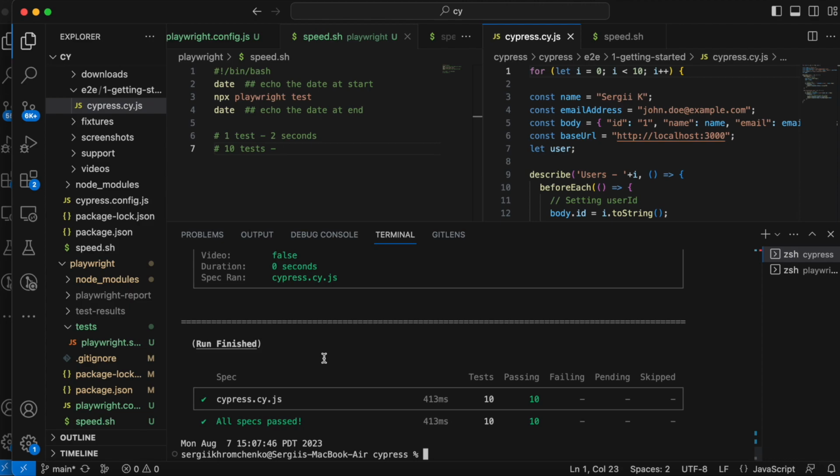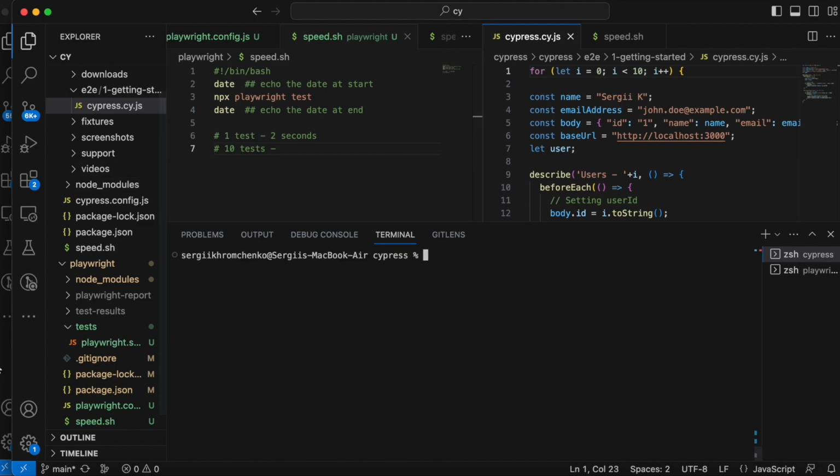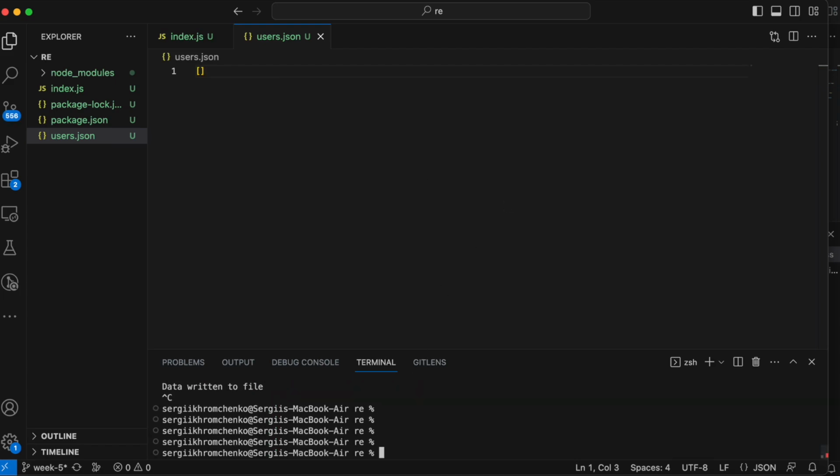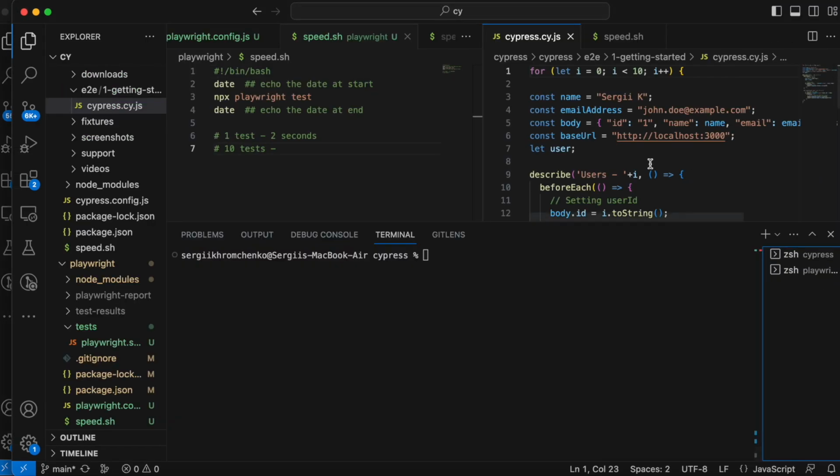Hold on. We need to roll back a little bit. Let me clear it and let me remove the users from the database so it would be fresh. It would be just like new. Okay. Now it's going to be apple-to-apple comparison, as we are running both of them with empty database, and we restarted the server. Okay, so let's rerun the Cypress again. 10 tests.